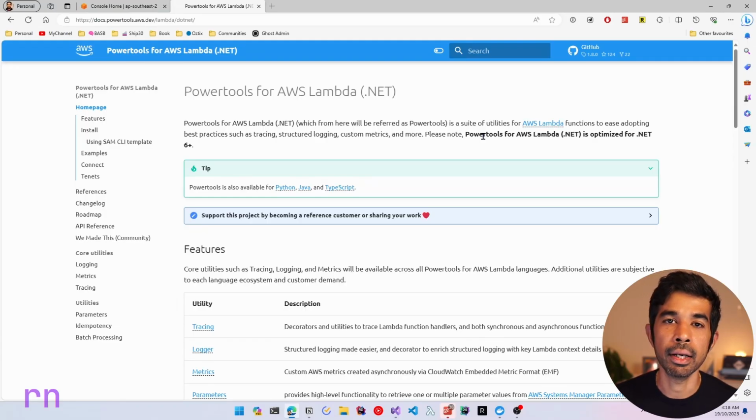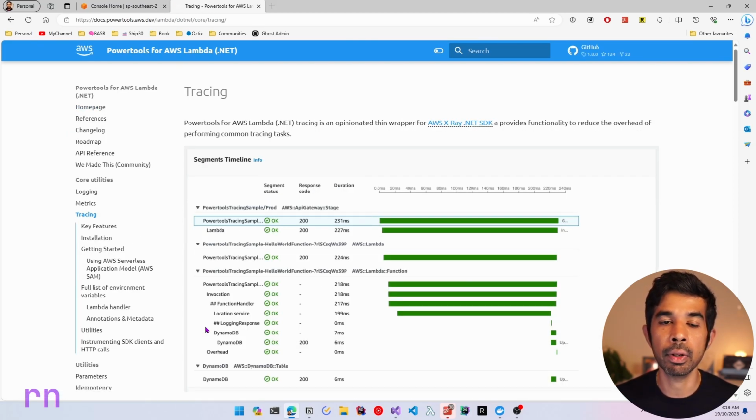So without much delay, let's get straight into learning more about Powertools for Lambda Tracing Library. Powertools for AWS Lambda is a set of utilities that are useful when building Lambda functions, and it helps us to adopt good practices for tracing, logging, custom metrics, etc. In this video, we will learn about the tracing functionality that this Powertools library provides for us. It makes tracing to AWS X-Ray very easy and with very minimal code from our side.